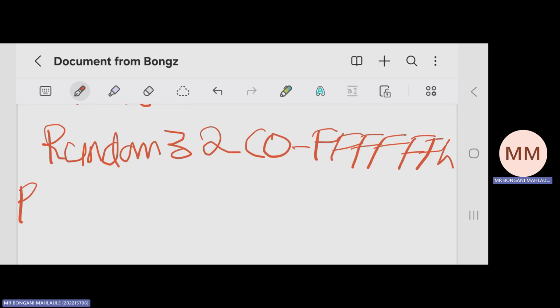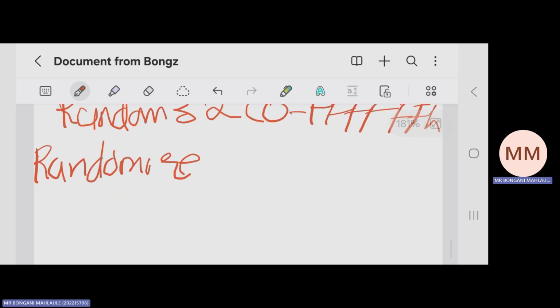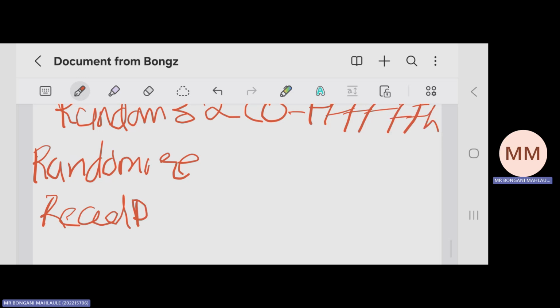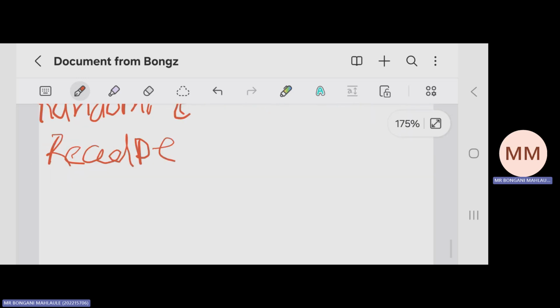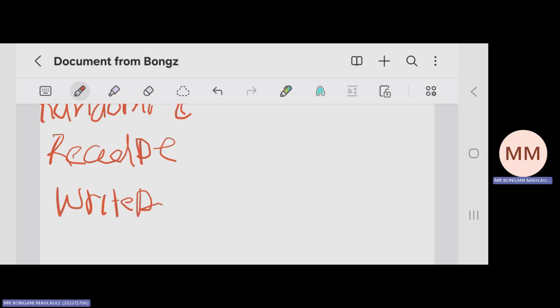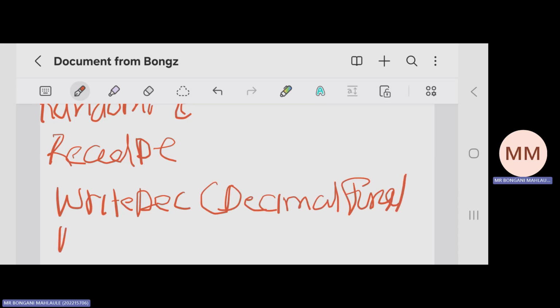Then we've got the Randomize procedure, and WriteDec. This one is for if you want to print the content of your registers in decimal format. Then this one, WriteHex, is for hexadecimal format.